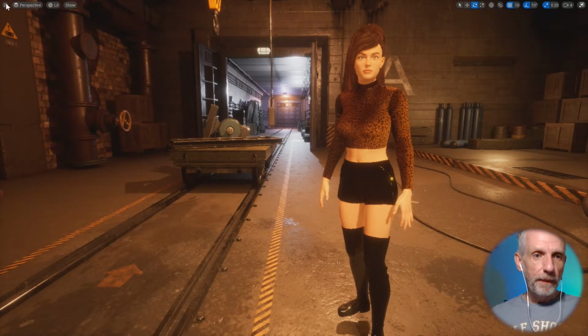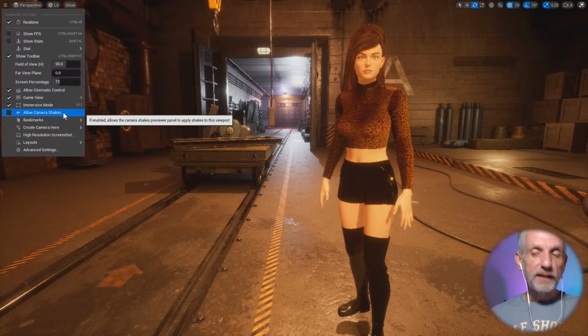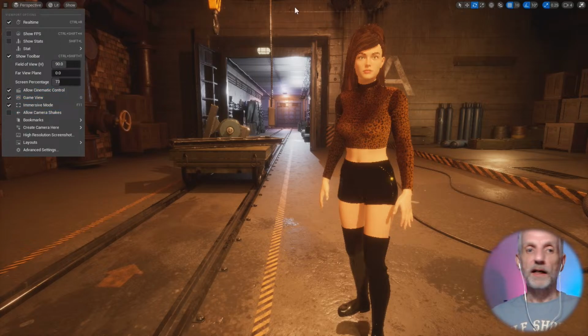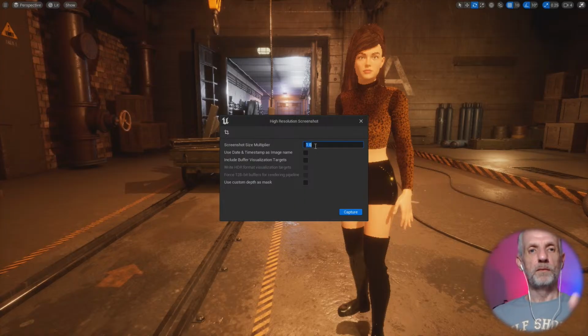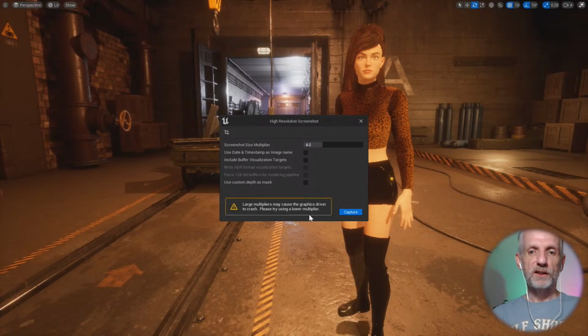This option here, high res screenshot, isn't going to take across any of these icons, I think. You just do that. And 2 means you make it twice as big. 4 means you make it 4 times as big. So if you go too high, I think there's a little warning message that says your system might crash at any moment. So let me just go and risk it here.